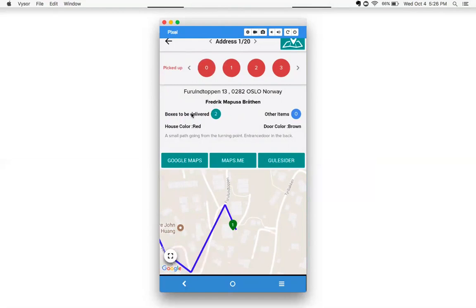We are now on the first delivery address details page as indicated by this banner on top. It says 1 by 20, which means you're on the first address out of the 20 sequential addresses on your route. Then comes the pickup boxes section. We'll come back to this later.